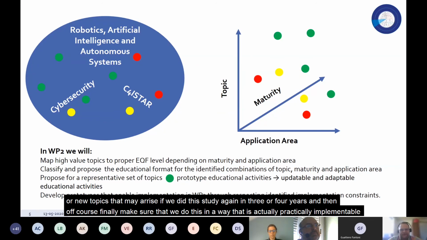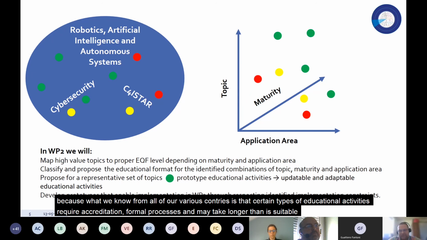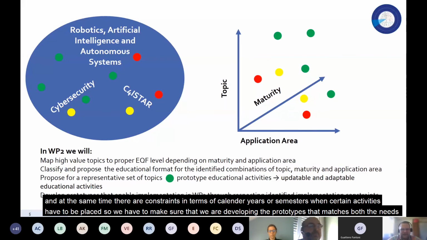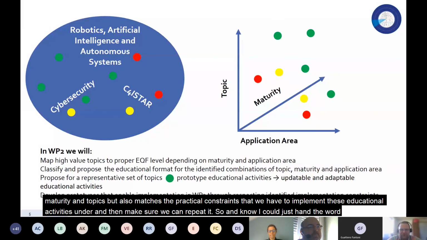And then, of course, finally, make sure that we do this in a way that is actually practically implementable. Because what we know from all of our various countries is that certain types of educational activities require accreditation and formal processes, and may take longer than is suitable, while at the same time there are constraints in terms of calendar years or semesters when certain activities have to be placed. So we have to make sure that we are developing the prototypes in a way that matches both the needs, maturity and topics, but also matches the practical constraints that we have to implement these educational activities under, and then make sure we can repeat it.